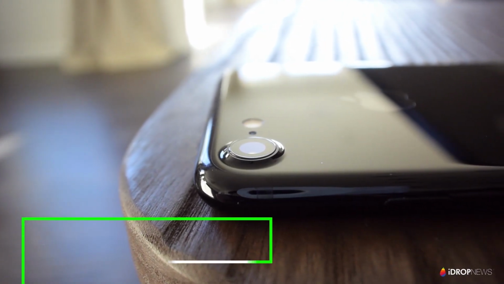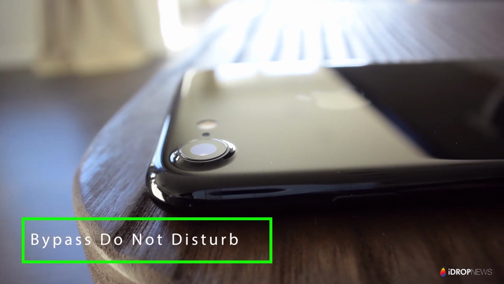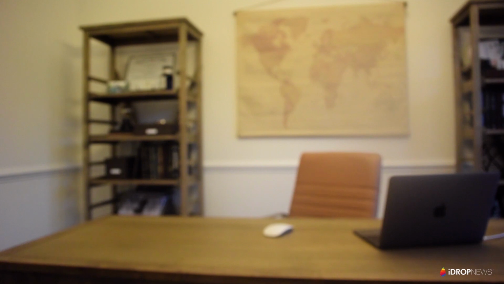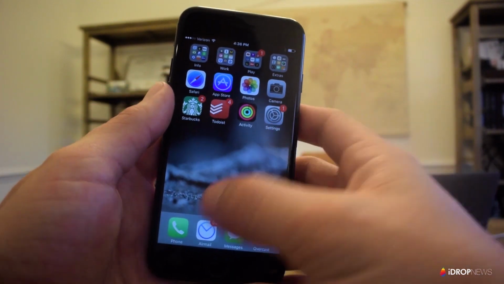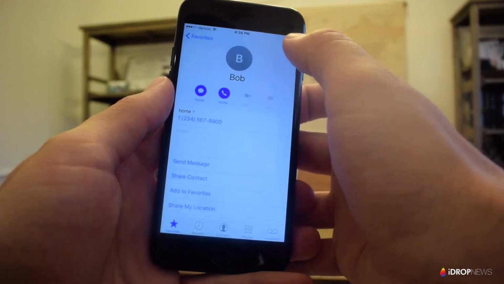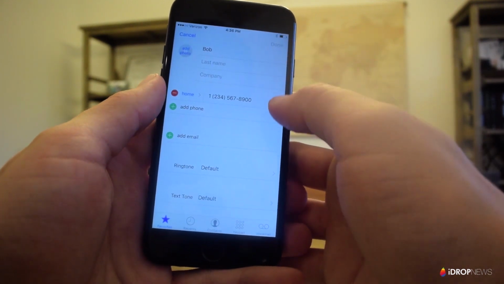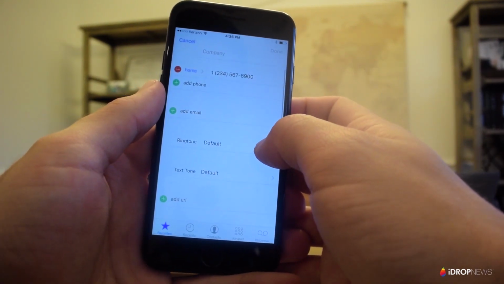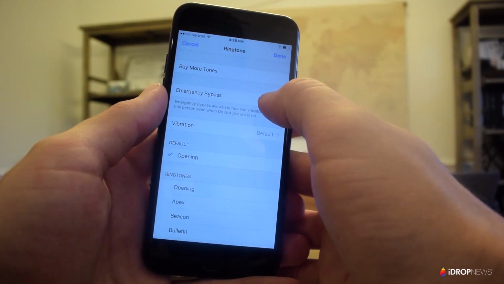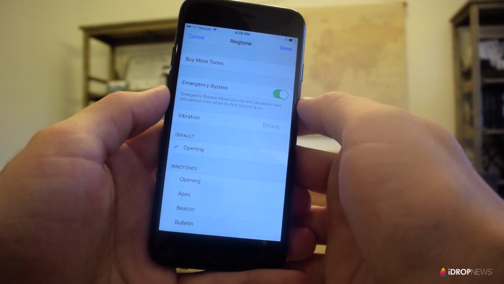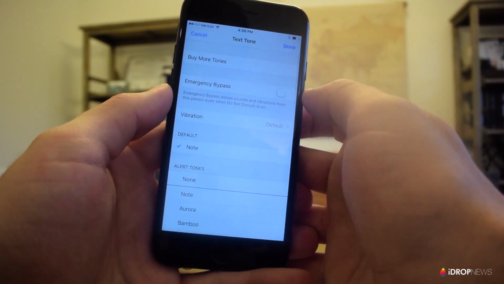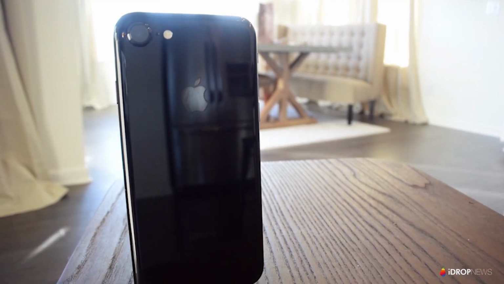Do Not Disturb is a fantastic iPhone feature for nighttime, meetings, or any other time you simply don't want to be disturbed. However, there may be specific people you don't want to keep from getting in touch with you. For me, I like for my wife to be able to get in touch with me anytime, and iOS 10 has just the feature. In the Contacts app, find the contact you want to be available to anytime, click Edit, and then you can turn on what's called Emergency Bypass under ringtone and text tone if you want both calls and text messages to come through.